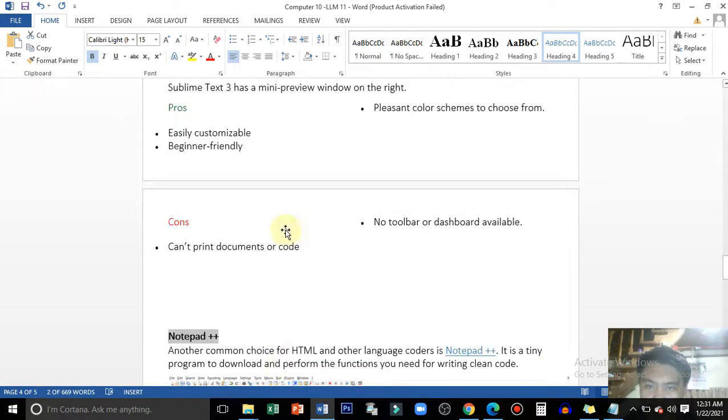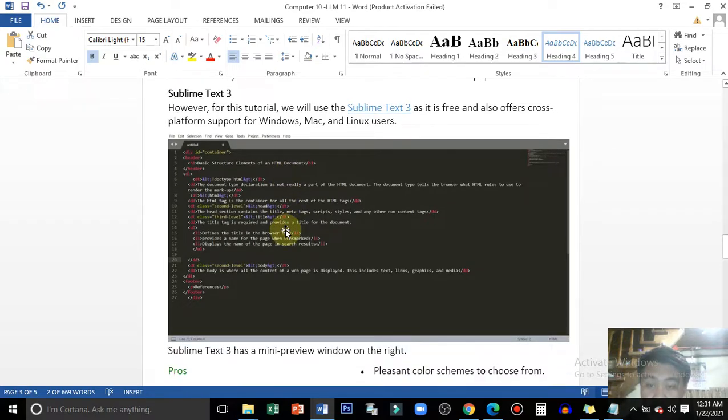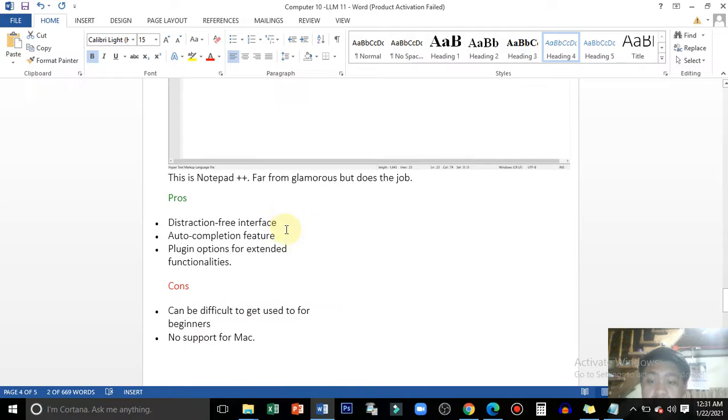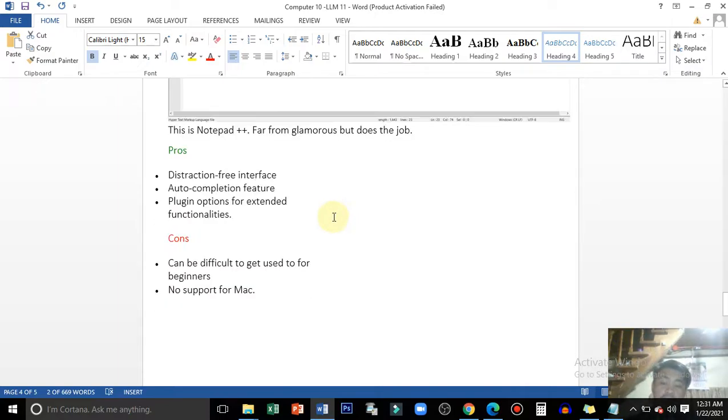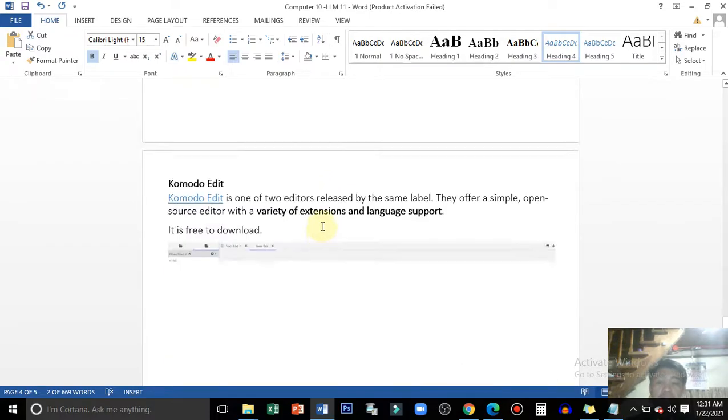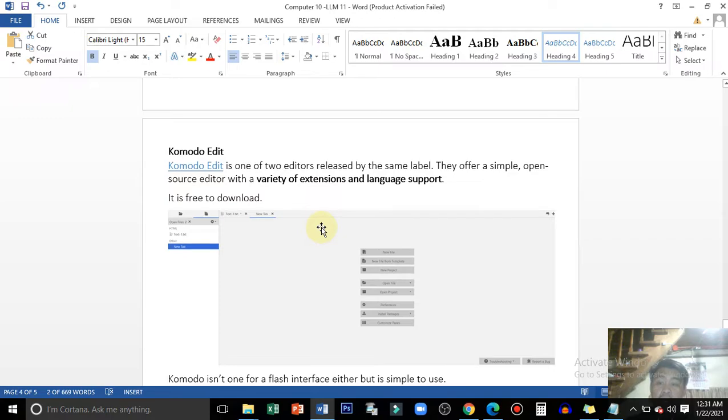Unlike this one, more friendly siya katanawon sa iyong mata. Okay? These are the pros or advantages: distraction-free interface, auto-completion feature, plug-in options for extended functionalities. And the disadvantages: can be difficult to get used to for beginners, does not support Mac.